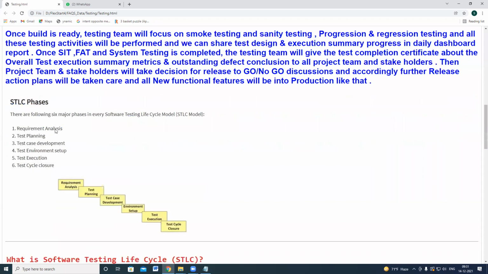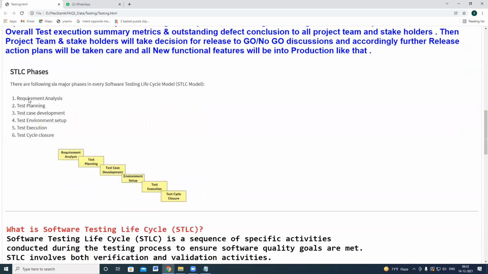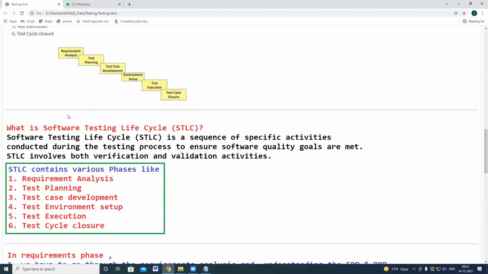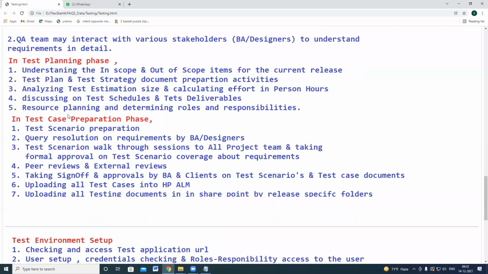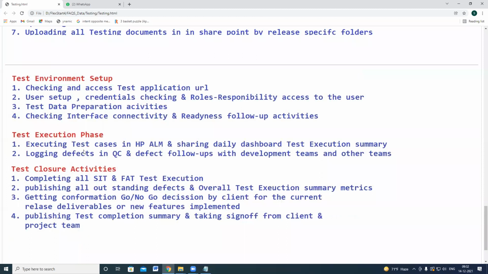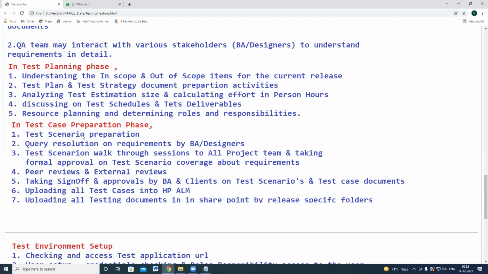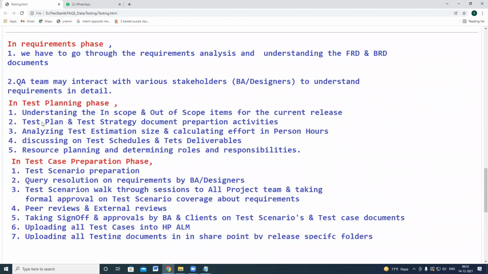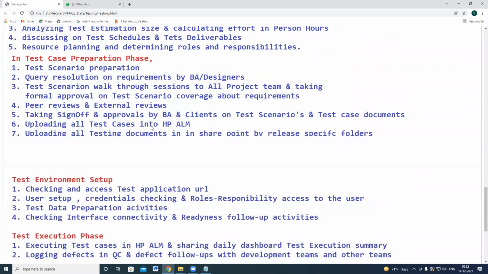Okay. So in the testing phase, these are the activities that will be carried out. I have mentioned, please go through these points, what will happen in each and every phase, I have given. So if you go through this part, you can easily understand. Okay.